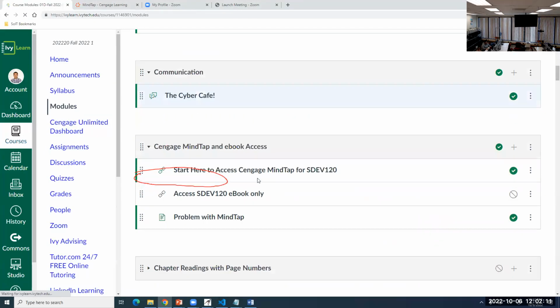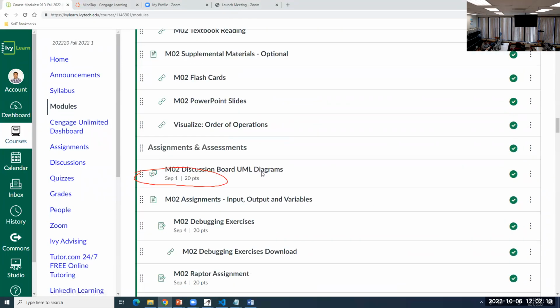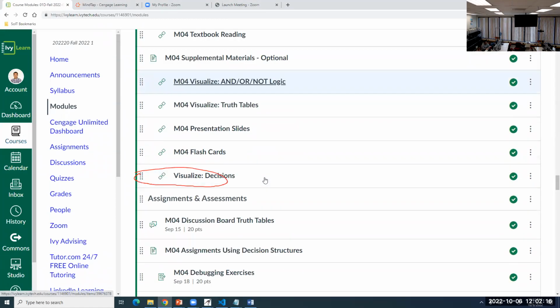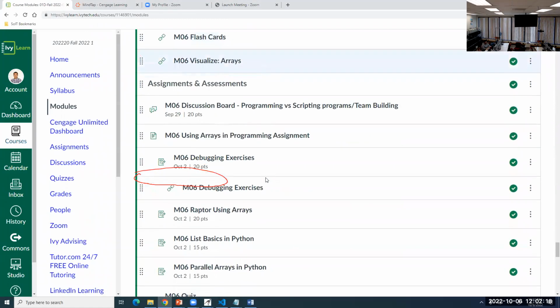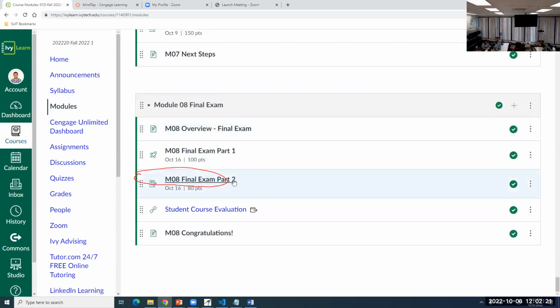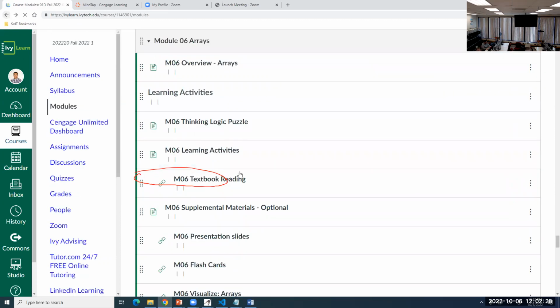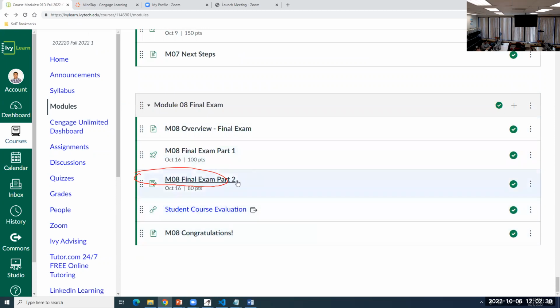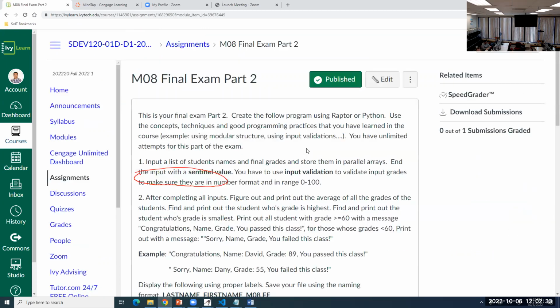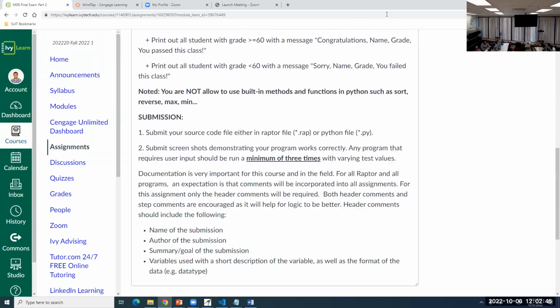And in the next week, you have the final exam also. Final exam. This one is a multiple choice question, about everything that you learned so far in this class. The second one is also about the code, about coding here. So again for this one, it's up to you. You can work with the Python or Raptor, it's up to you. But again, the requirement is the same.